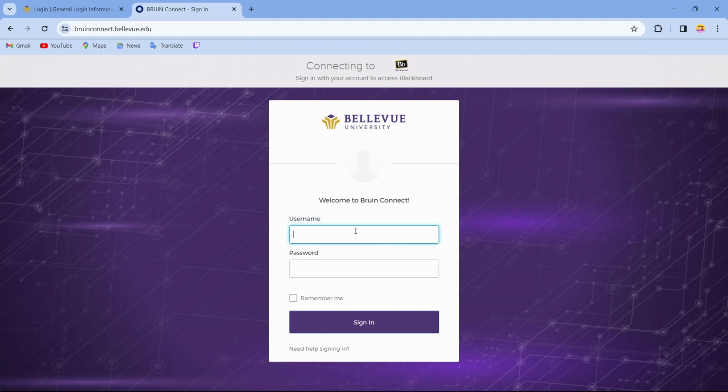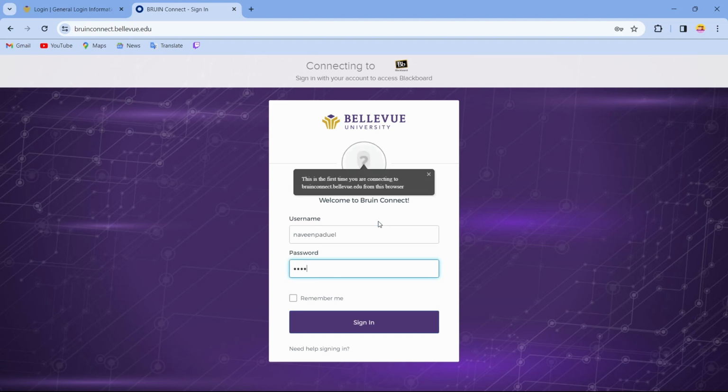So now to log into your account, you have to enter your username and password. After entering the username and password, you can tap on sign in, and after tapping on sign in, you will successfully sign into your Bellevue University account.